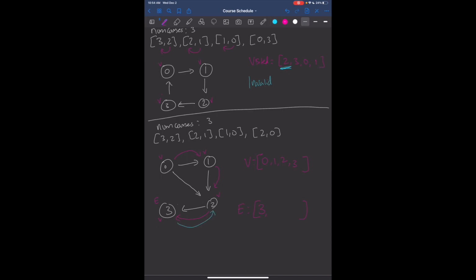Okay, does 2 have any more neighbors left? No. Since 2 has no neighbors left, we'll add this to our explored set. We'll go back to 1. Does 1 have any more neighbors left? No, no more neighbors. Let's add 1 to our explored set, and we'll finally go back to the 0 node. Now, does 0 have any more neighbors?